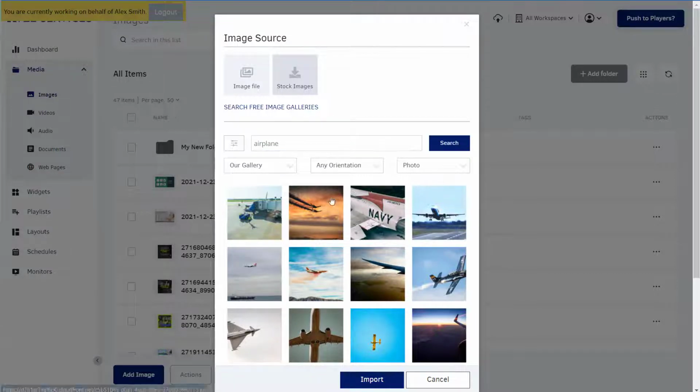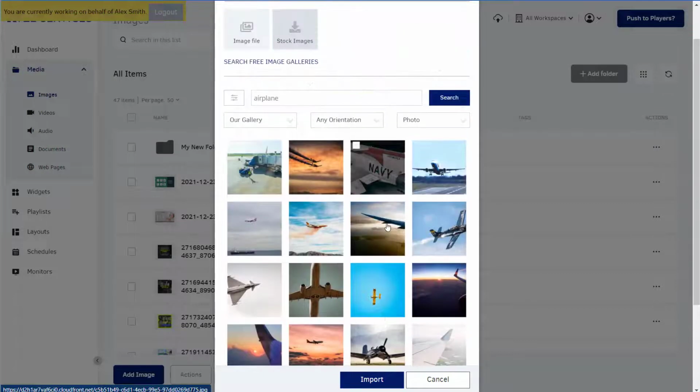When the search is complete, the system will display the search results. You can scroll through the list to find the images you want and select as many as you want by clicking the square on the top left corner of the image. Once you've made your selection, click the Import button at the bottom of the window.